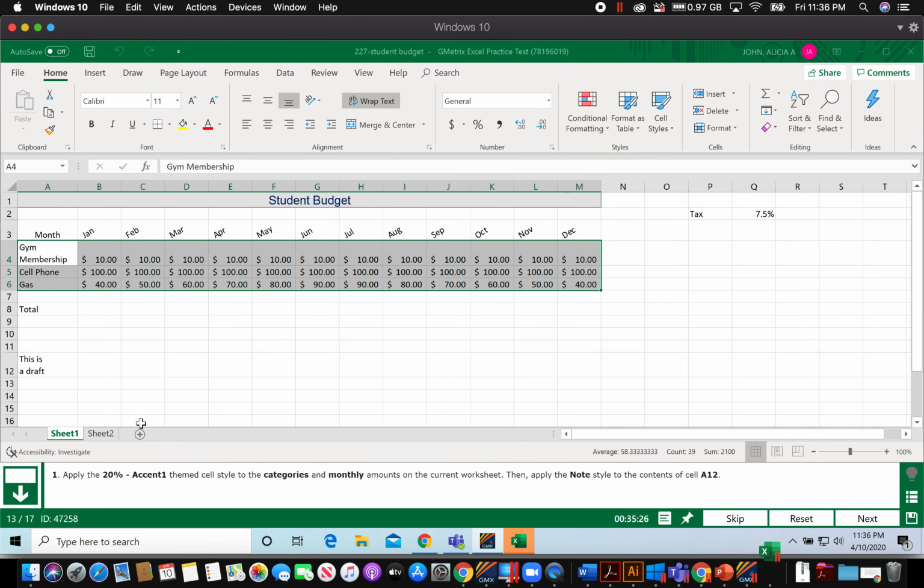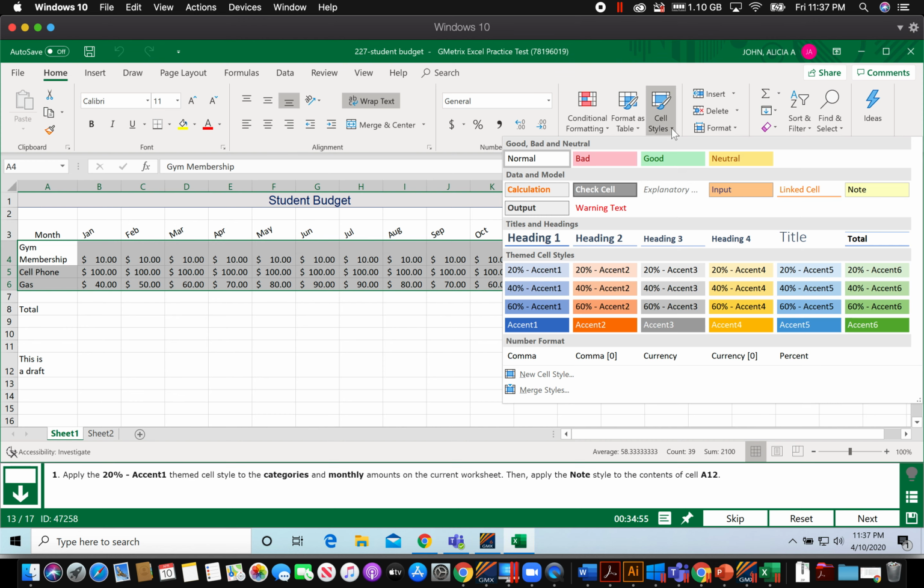Number 13. Apply the 20% accent 1 themed cell style to the categories and monthly amounts on the current worksheet. Then apply the note style to the contents of cell A12. Well, here are the categories right here, and these are the monthly amounts. They're already selected for you. So what you have to do is on the home tab in the styles group, you are going to click the drop down arrow under cell styles. And the one that you're going to choose is 20% accent 1.